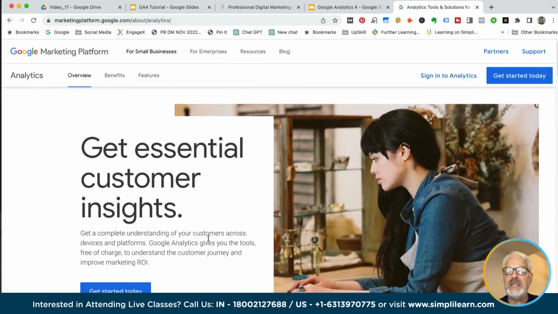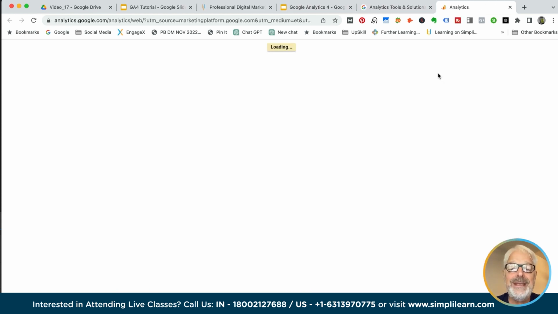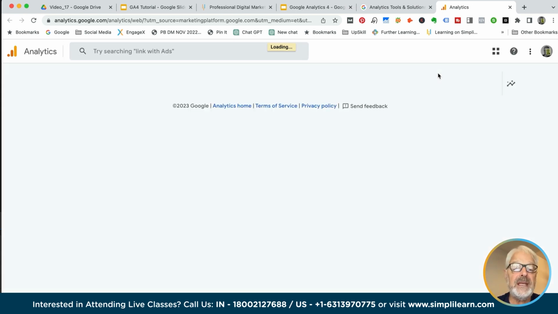So there are two ways that you can get your Google Analytics set up. If you already have a website on Universal Analytics, you sign in to Analytics. That takes you to your existing Universal Analytics account, and then you will see how to upgrade to Google Analytics 4. Or you can just start from scratch with Get Started Today. But let's go the route of signing in to Analytics. If we sign into Analytics, it takes you to your existing website.